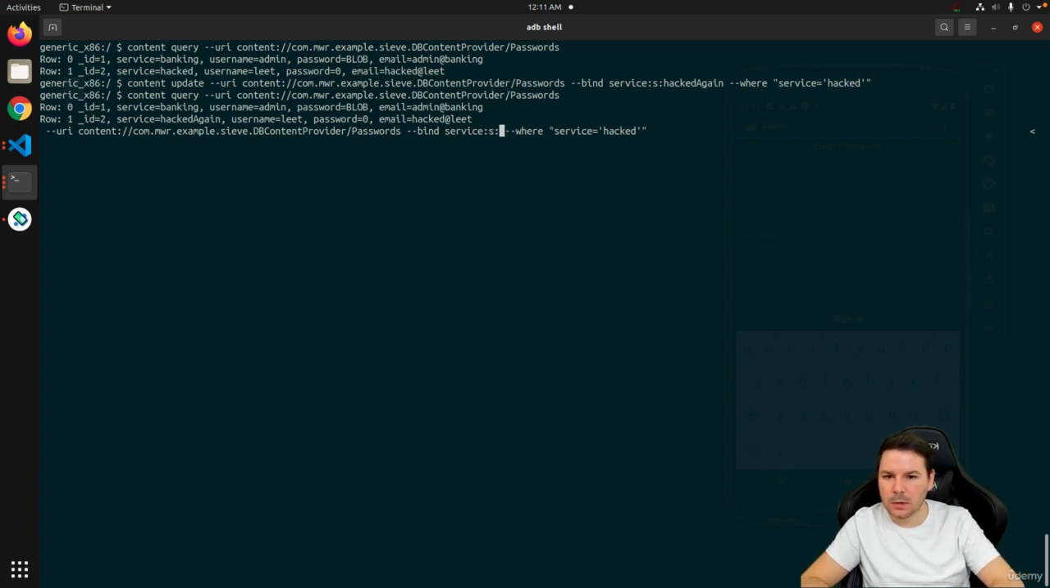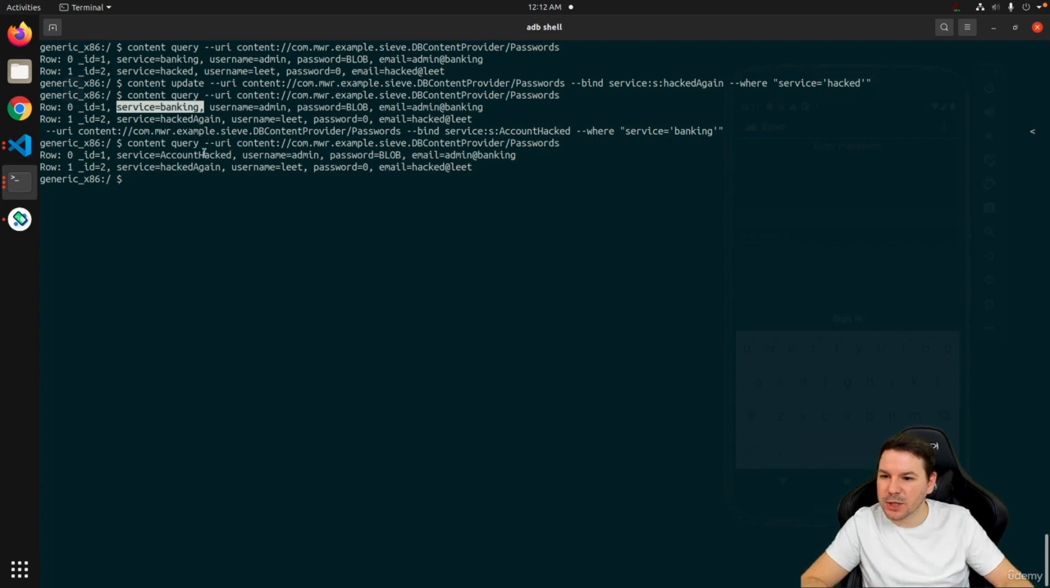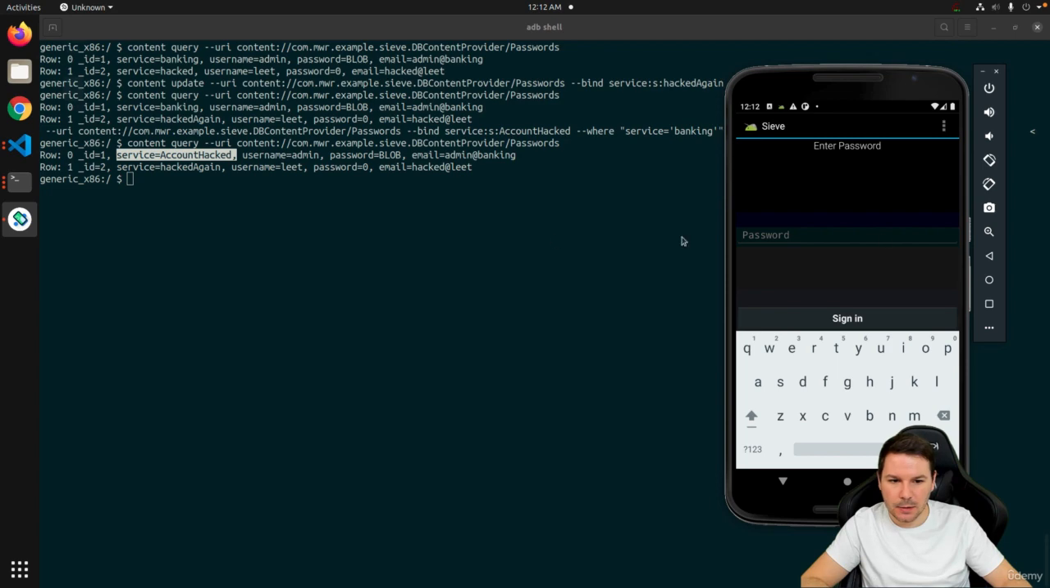Service account hacked, where the name. So now we want to change the banking name. All right, let's see. Yes, it has been changed. So let's log in to this application and verify this.